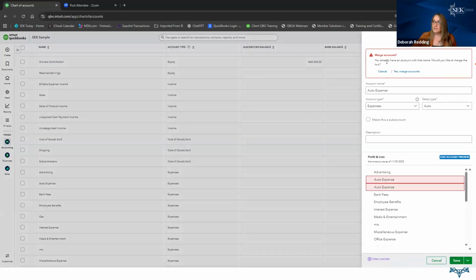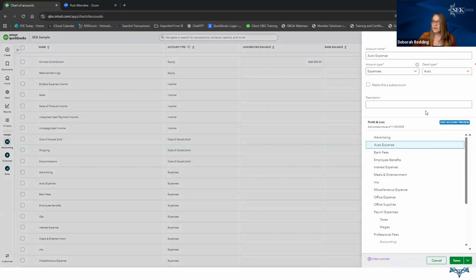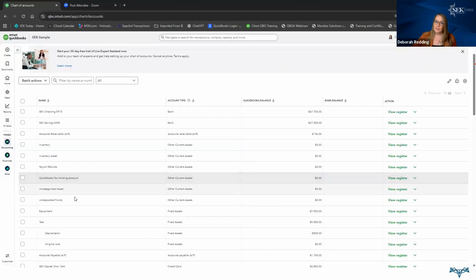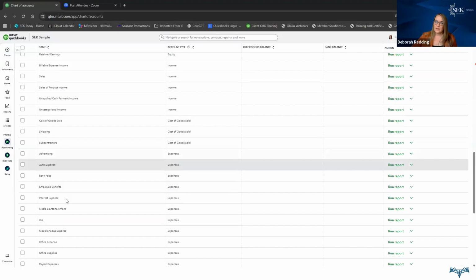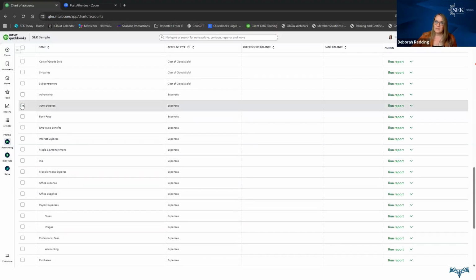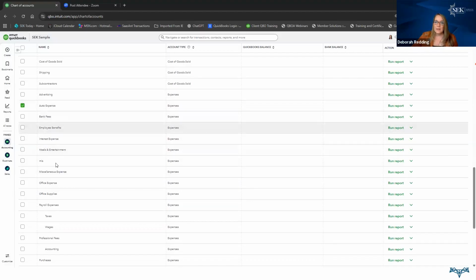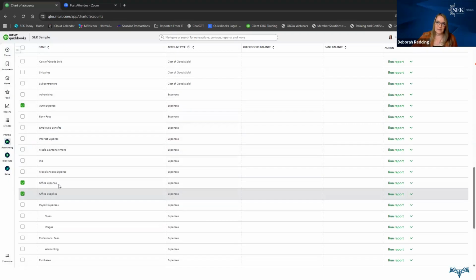And now I'm getting the message that you already have an account with that name and type. Would you like to merge the 2? And you can say yes, merge them. And then it will have your one auto expense for you. If we scroll down to the expenses, we have our auto expense and our gas is no longer there. Another frequent one is your office expense, office supplies. So again, you don't need both, pick which one you want and merge the 2 together there.